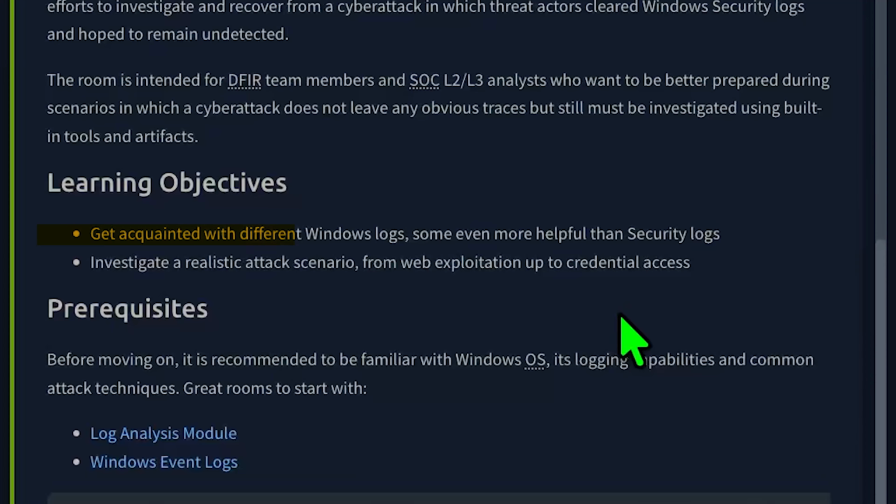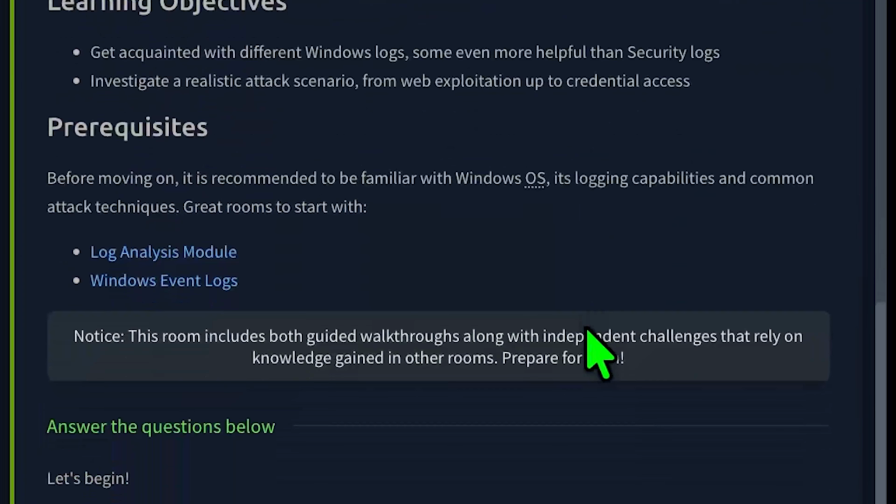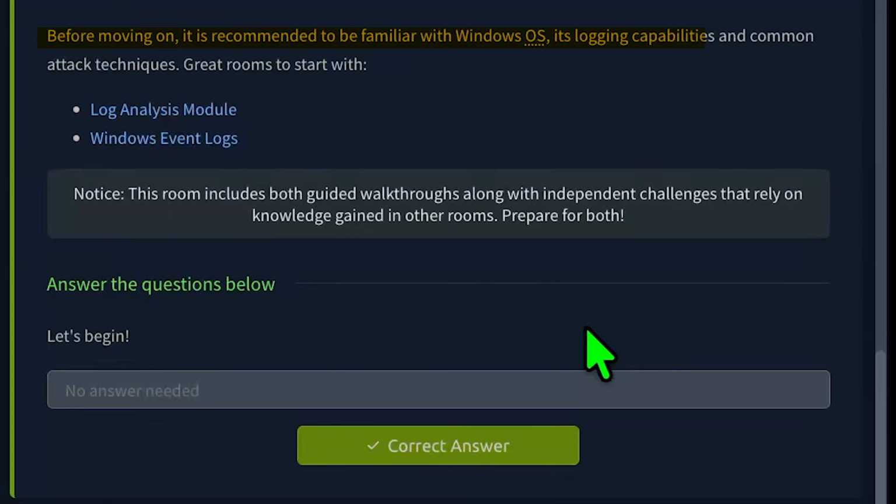Learning objectives: we're going to get acquainted with different Windows logs, some even more helpful than security logs. We're also going to investigate a realistic attack scenario from web exploitation up to credential access. Prerequisites: before moving on, it is recommended to be familiar with Windows OS, its logging capabilities, and common attack techniques.